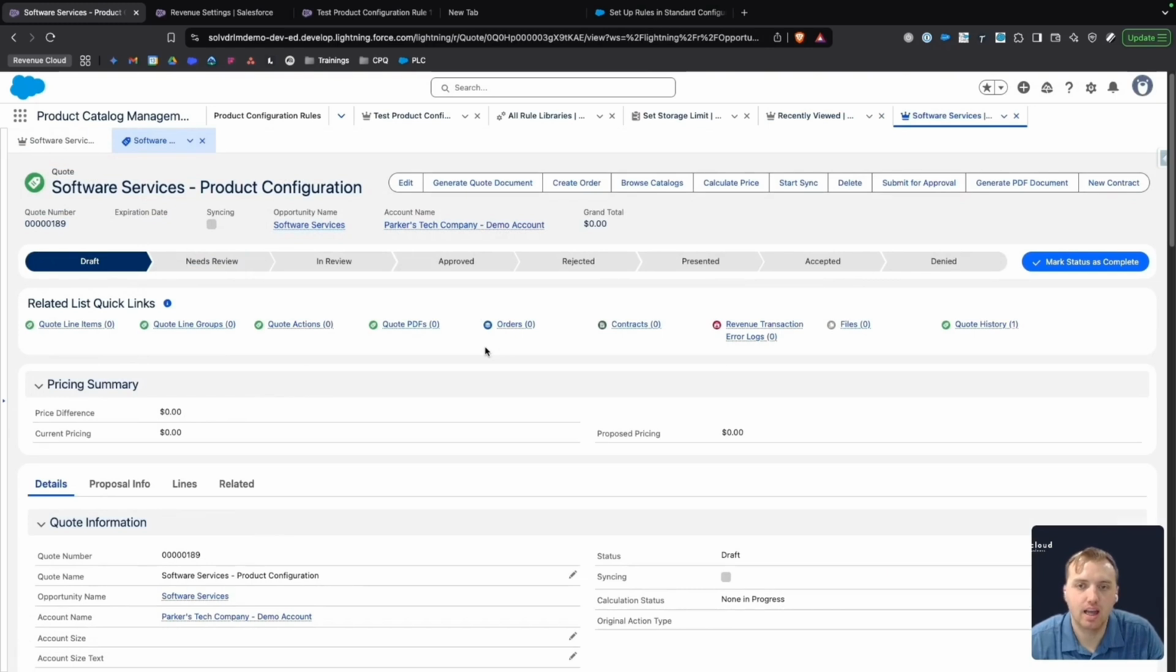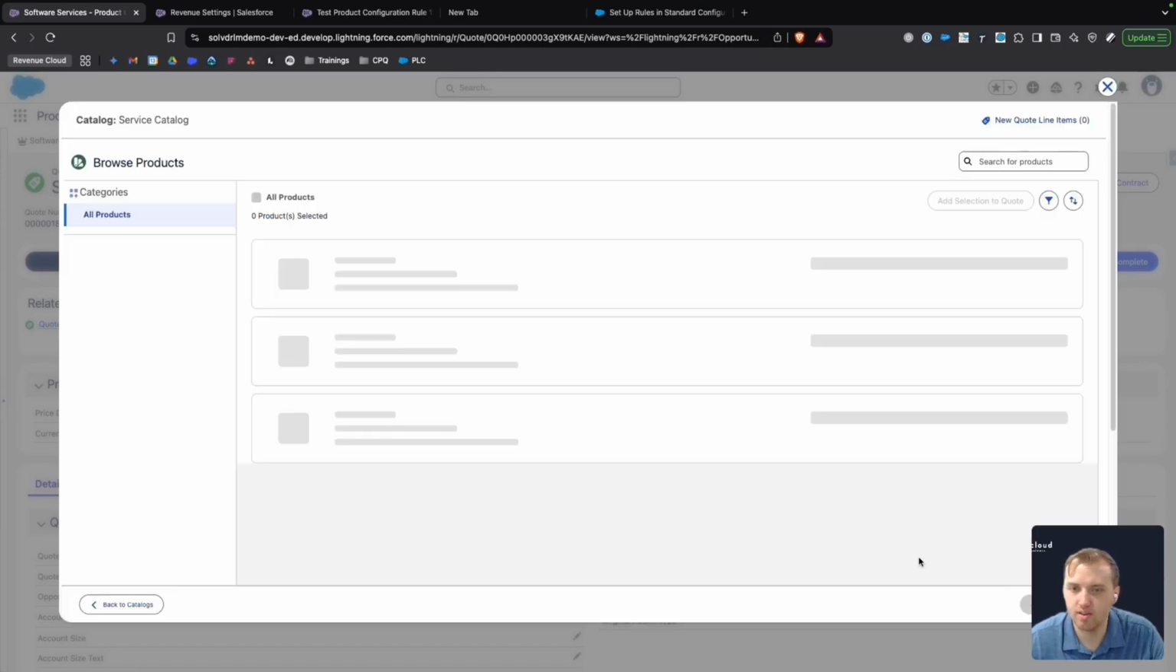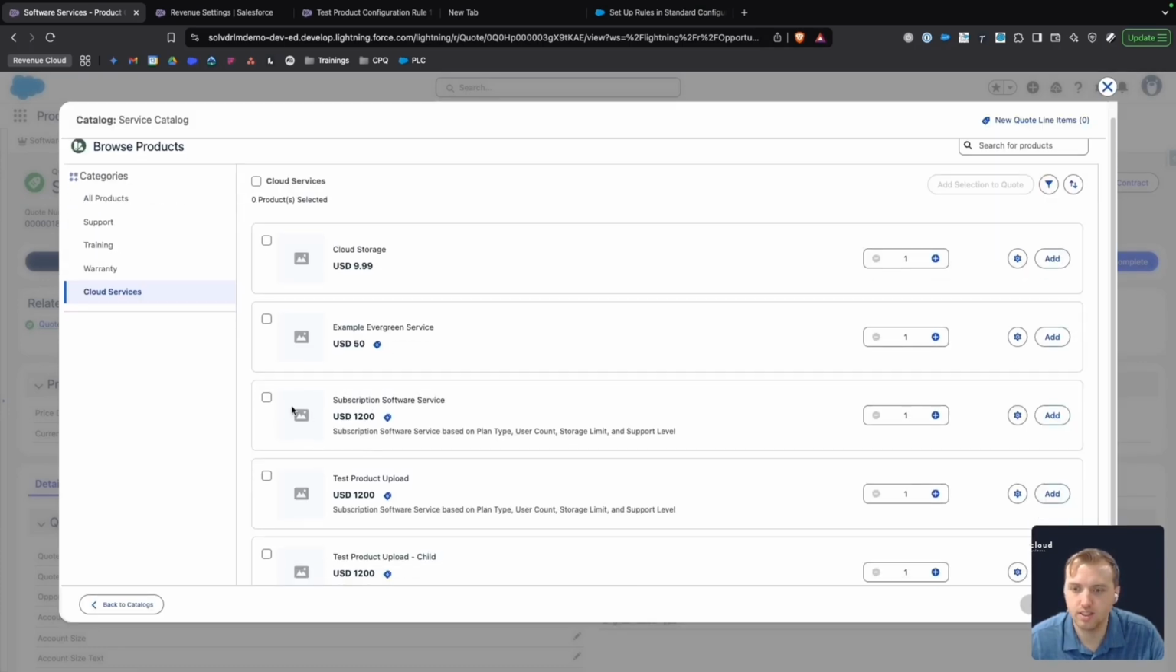Now let's see this product configuration in action. I've created a quote here. We're going to go ahead and choose browse catalogs. Our product that we configured is within the service catalog. We'll click cloud services and subscription software service.